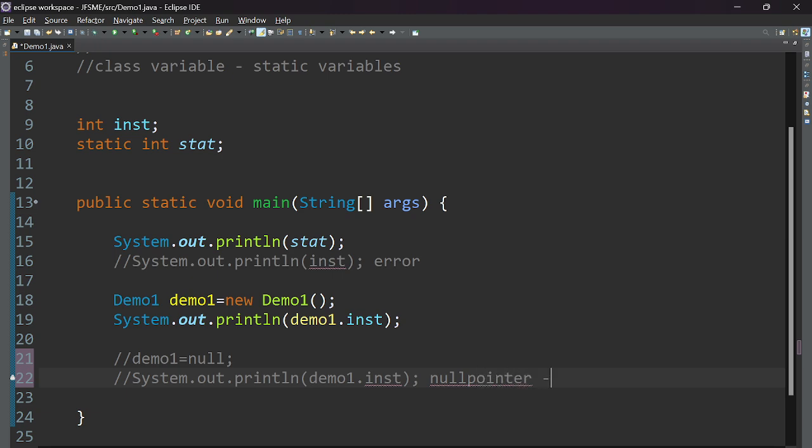Okay, null pointer. Why is that? Memory is deallocated. But if I go in detail, I still cannot say that the memory is deallocated. The only thing is that this reference variable, demo1, is now pointing to a null memory.